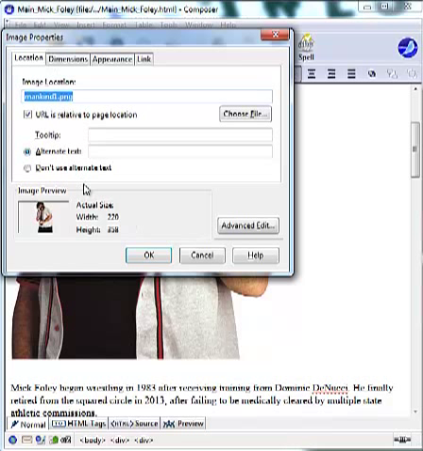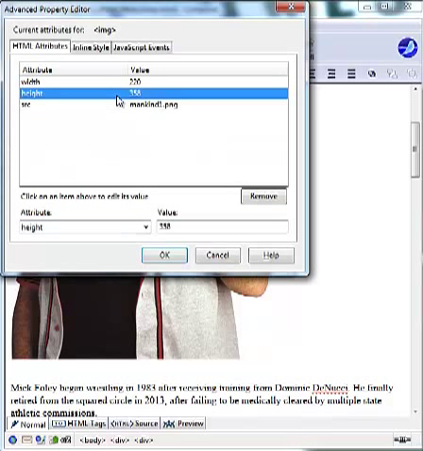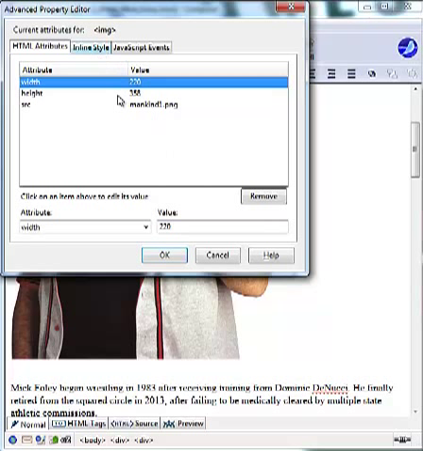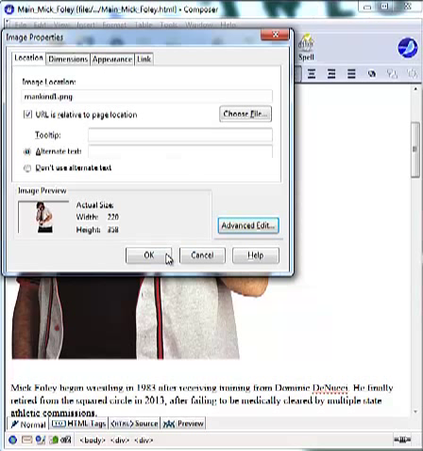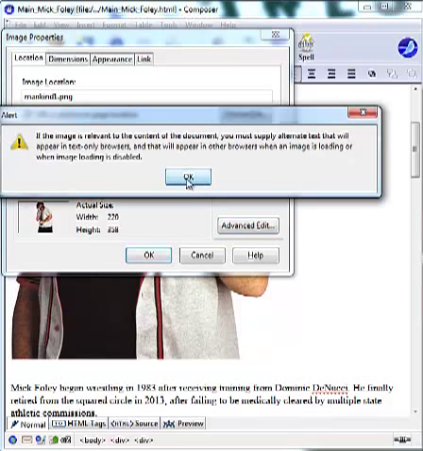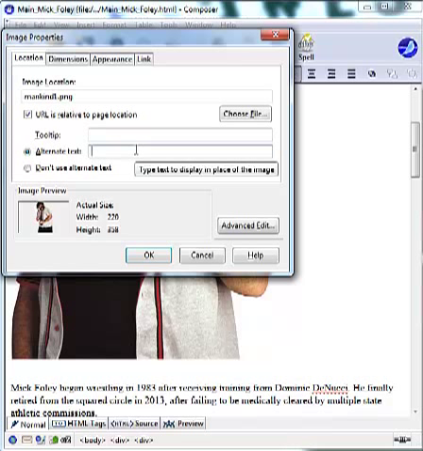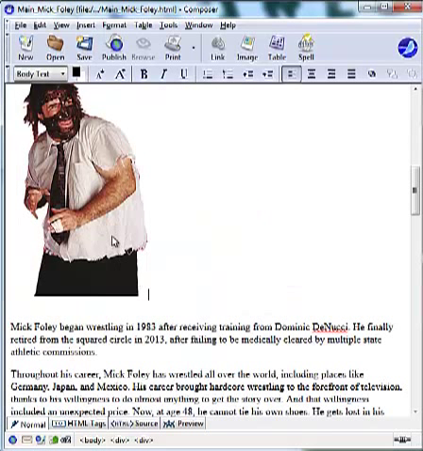Boom. With that, we can adjust the width and the height in here. Click right here, just edit the values. And I like how they look right now, so I don't see any point in changing the values at all. We're just going to click OK. Oh, interesting. Well, I guess I have to put alternate text. So, Mankind. Bada bing, bada boom. We have Mankind right there.